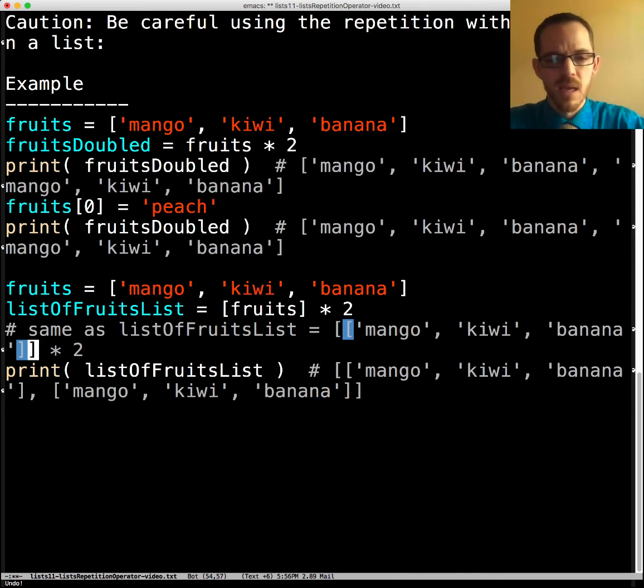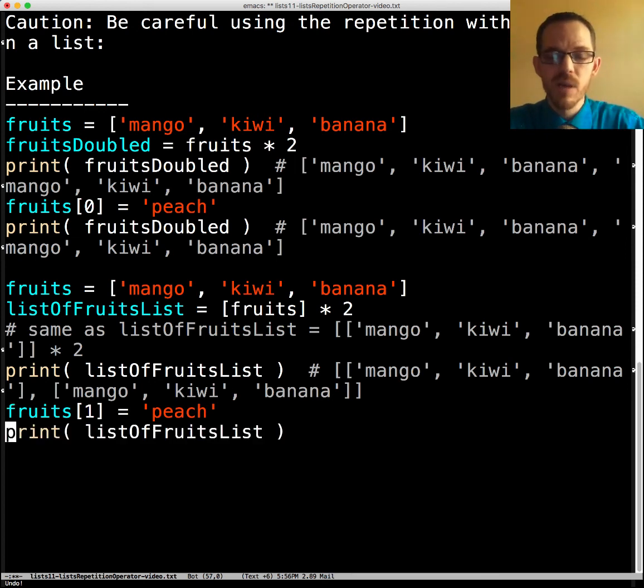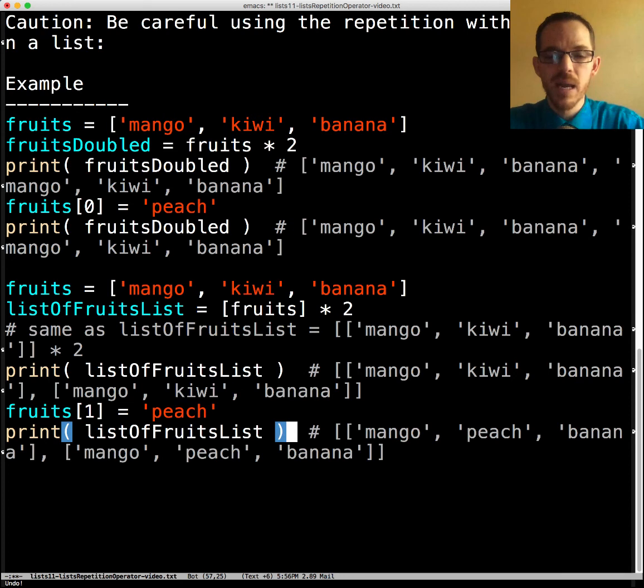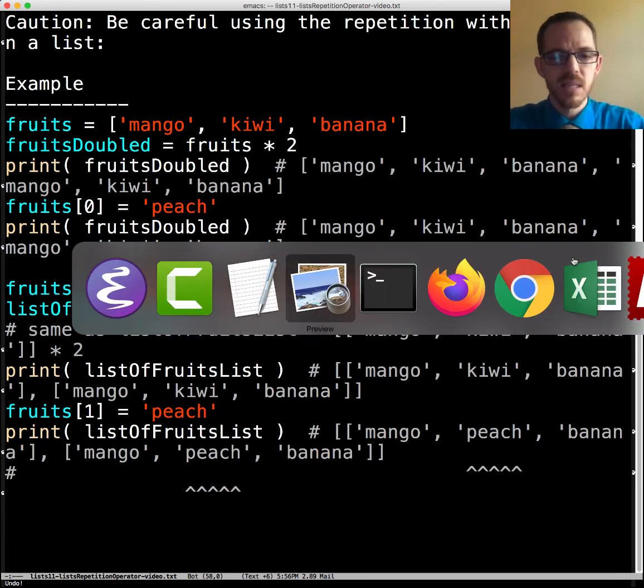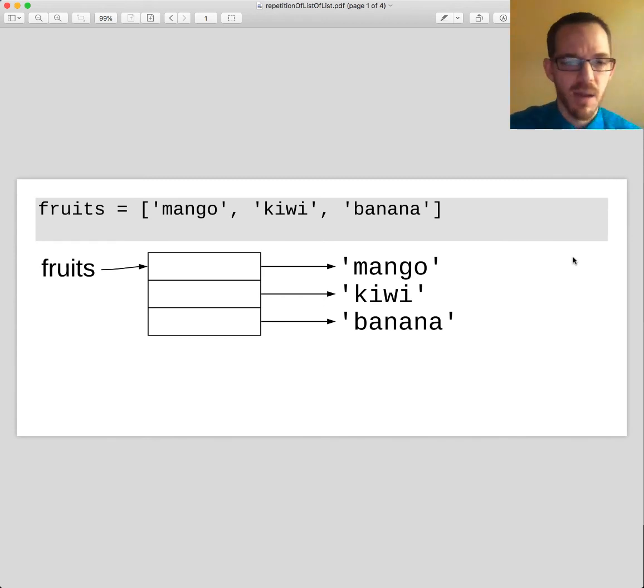Let me show you what I mean by get into trouble. If we take fruits and innocently change the second one to peach, and then we display it again, notice what happens here. Do you see the peach and the peach here? It changed in two different places. Well, what's going on? Let's look at this diagrammatically.